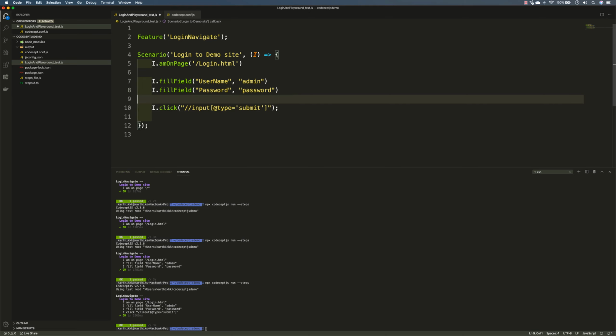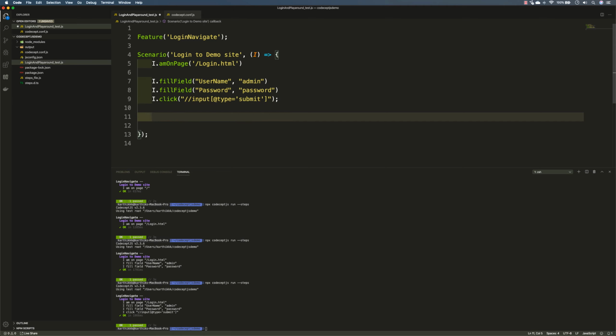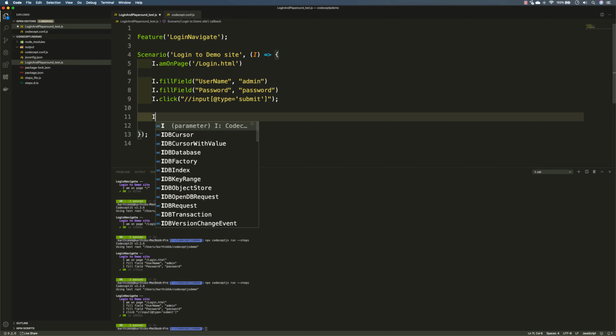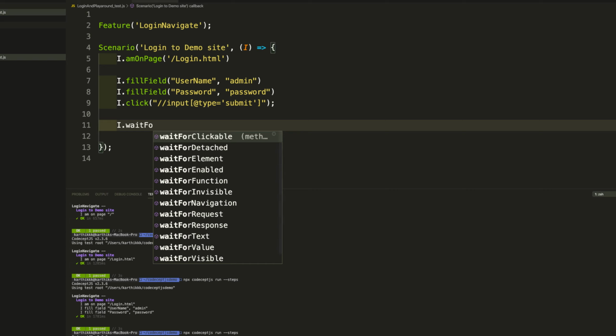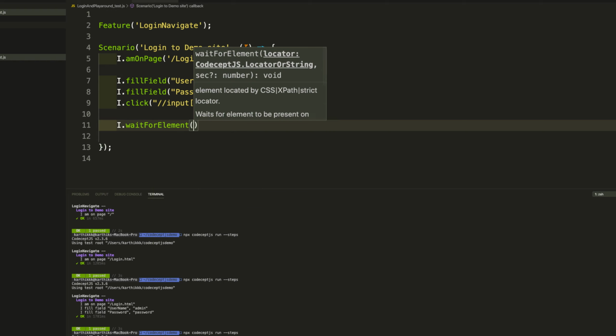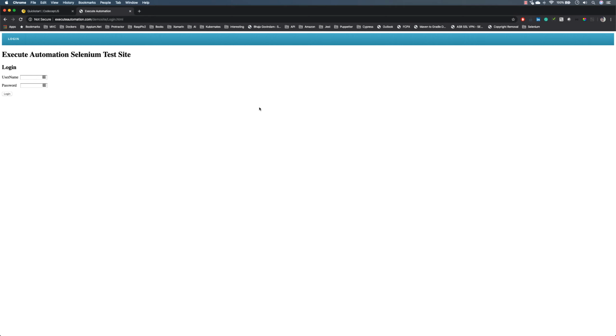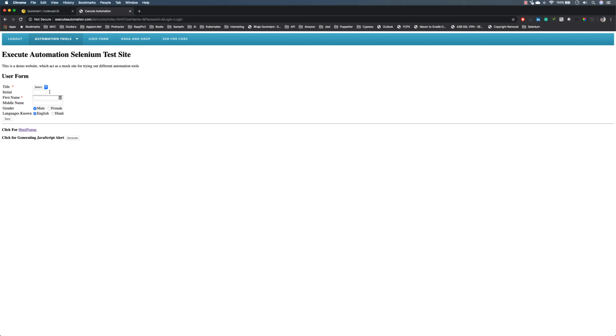So how to actually see things, whether it has logged in or not, I can probably do something like a wait for the element. So I'm just going to do a wait this time. There is something called wait for element, or wait for detached, wait for clickable, enabled, function, invisible, navigation, request, response. Oh my god, there are so many different waits available over here. So I'm just going to go with the element this time, and the element that I will be waiting for maybe is the initial or something like that.